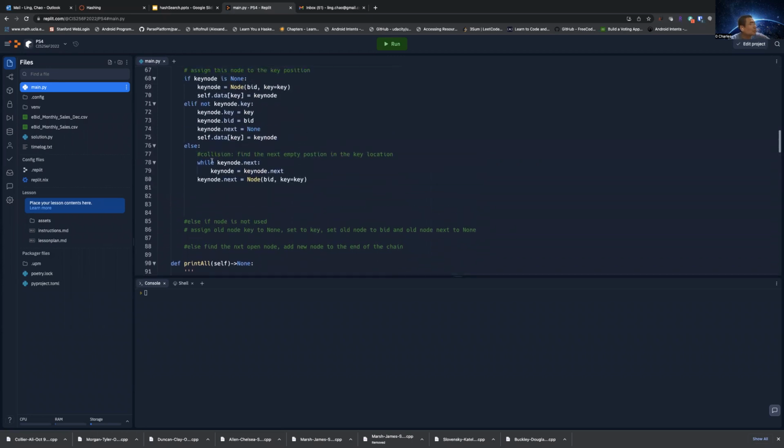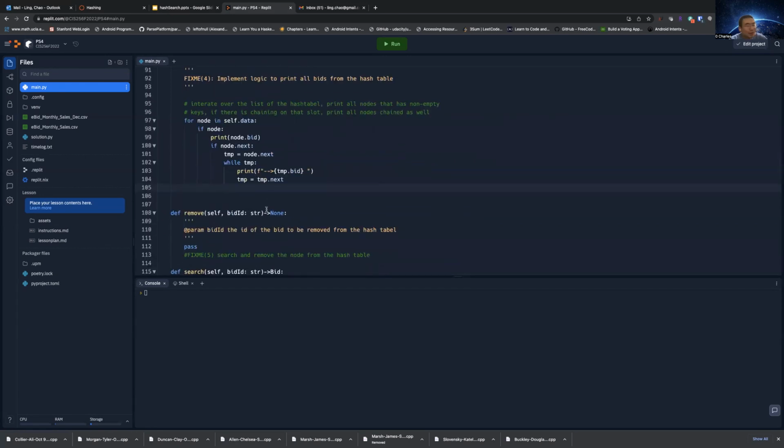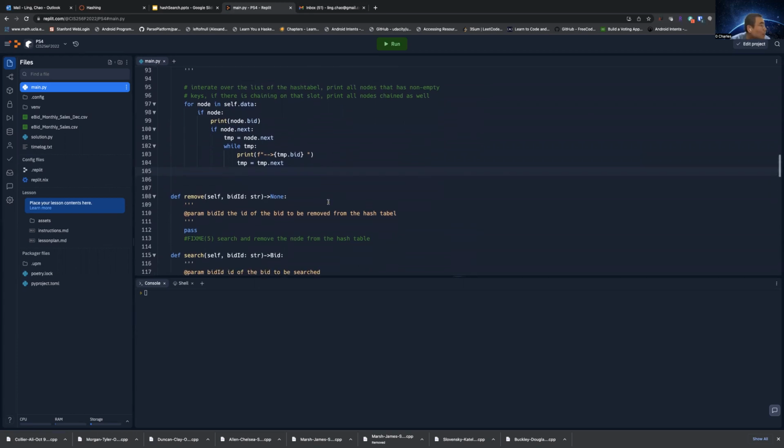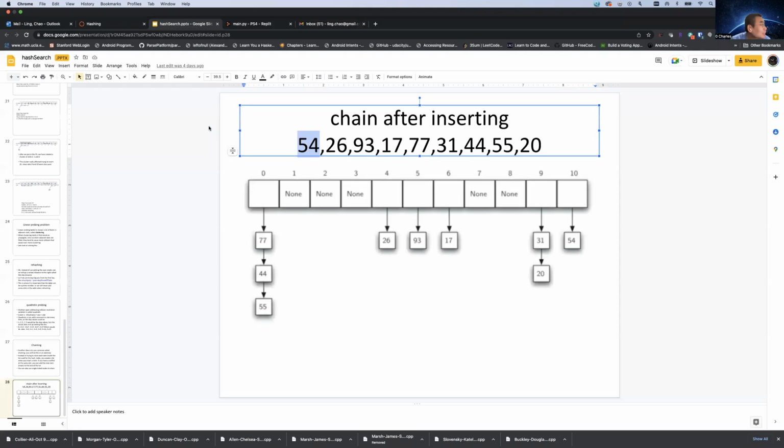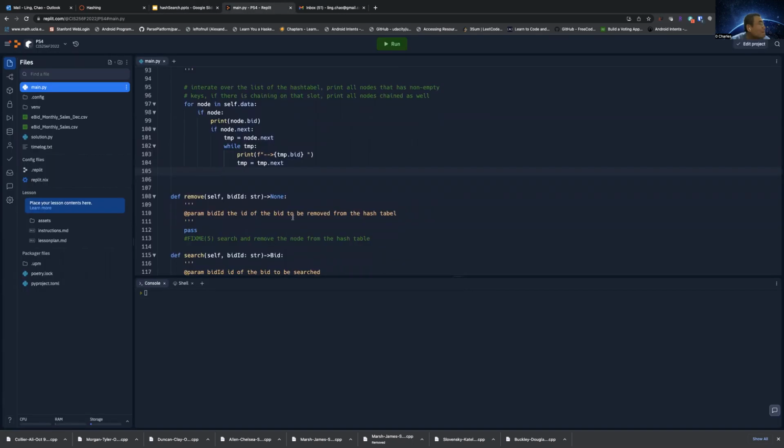It's very similar to the searching, right? Key node is key node next. That's how you advance the node in the linked list. Oh, that's it. That's how to print it. So if there is only one value, just print that value. If there's more, you just go through the linked list and print them all.